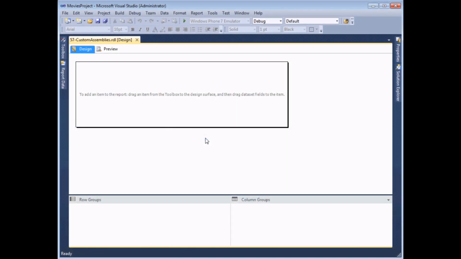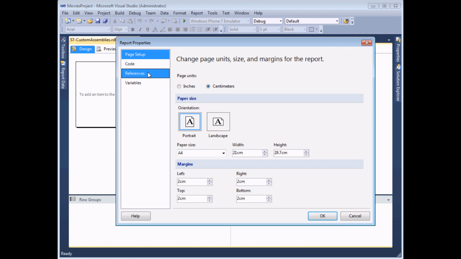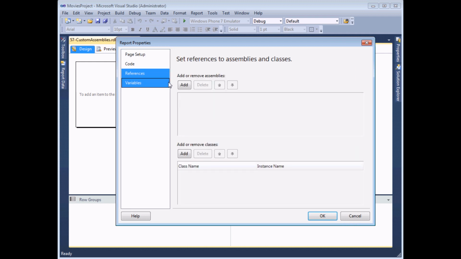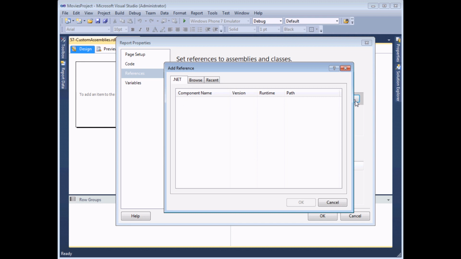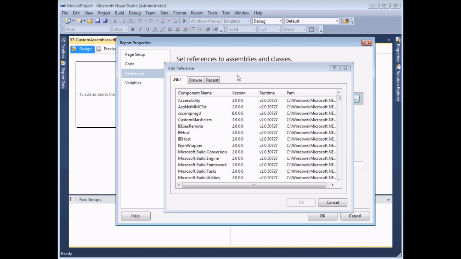Before I can use the functions in either of my custom assemblies, I have to set a reference to them both. To do that, I can right-click in the background of the report and choose Report Properties, and on the dialog box, head to the References tab. I'm going to add an assembly by clicking the Add button, and then click the ellipsis button to browse for where my assembly is stored. It will eventually display the .NET assemblies. It seems to have stopped responding. There we go, eventually.